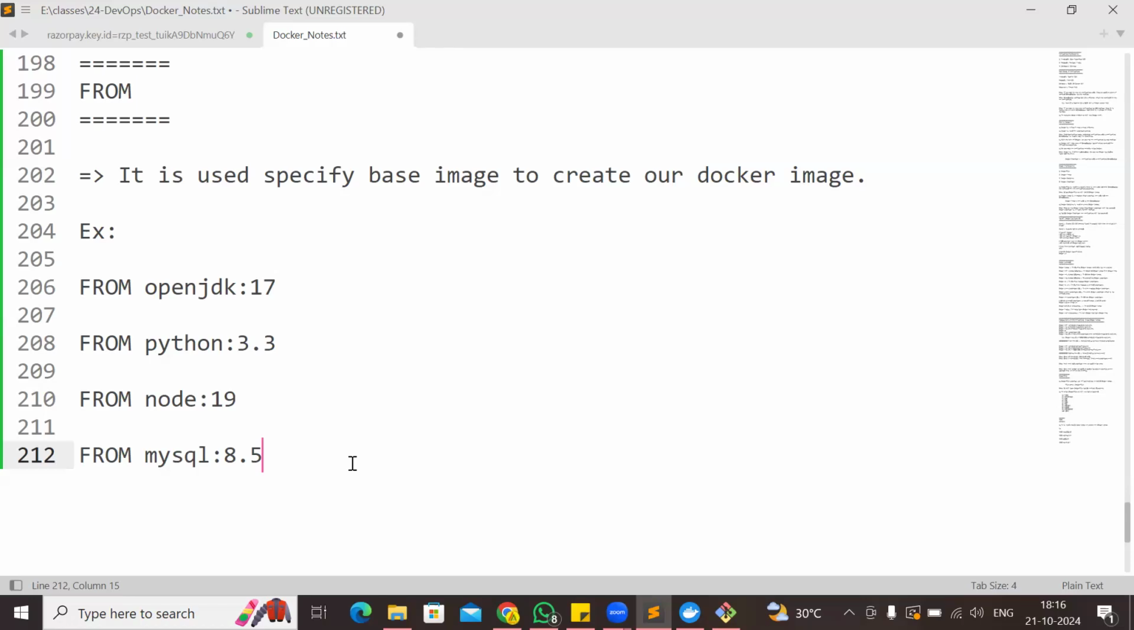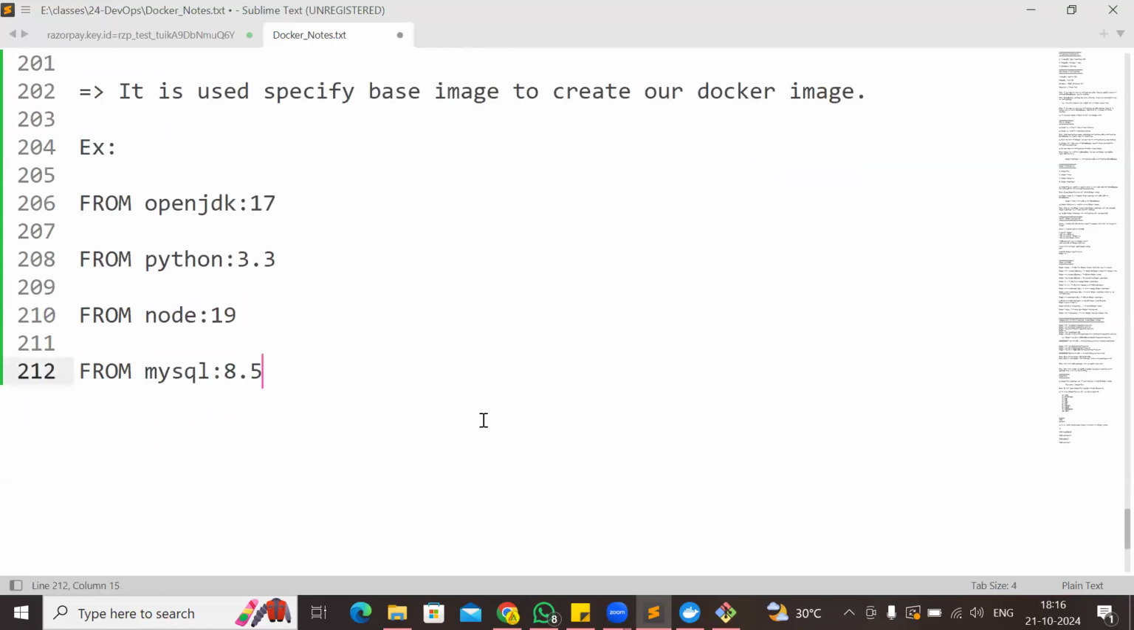To specify the base image to create our Docker image. So I want Java, or I want Python, or I want Node, or I want MySQL. All the dependencies required for our application, those dependencies we will specify by using the FROM keyword. You can specify multiple FROM keywords in a single Dockerfile.